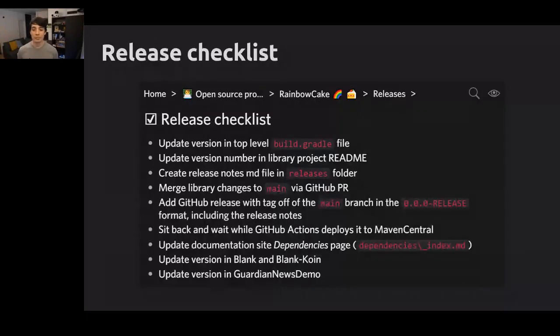One last thing about publishing, I always have a release checklist for my libraries when publishing them gets complicated. For example, here's my checklist that I use for publishing Rainbow Cake. Here I have instructions for myself to bump the versions in the build Gradle file and in the project README, to create a new release notes markdown file where I list whatever has changed. And then I'm telling myself to merge everything to main, to create a new GitHub release and make sure that I'm using the main branch to create that release because it's not the default branch.